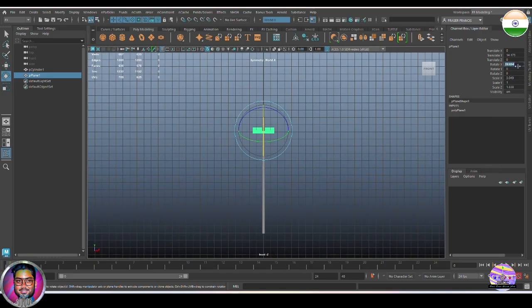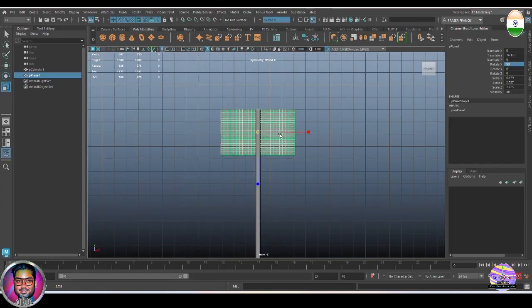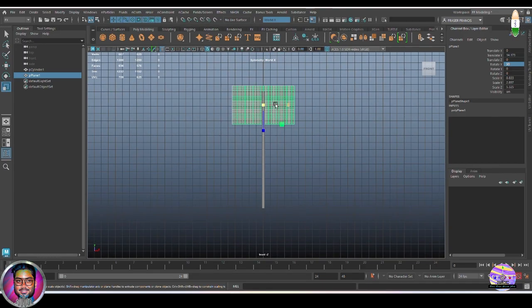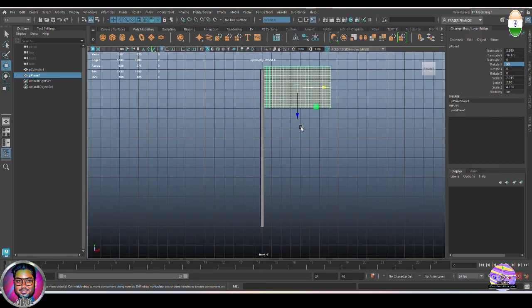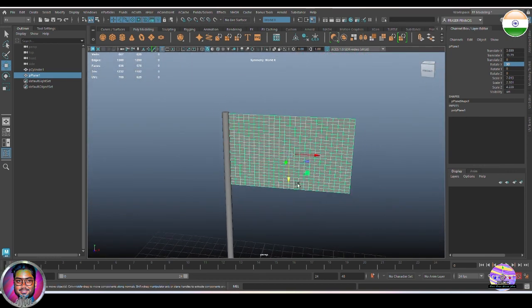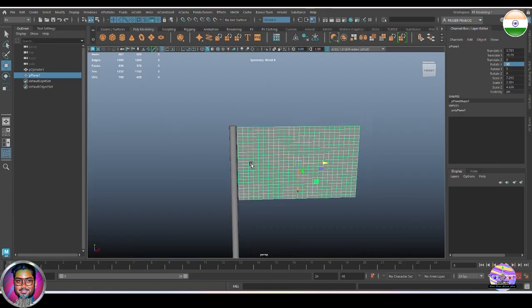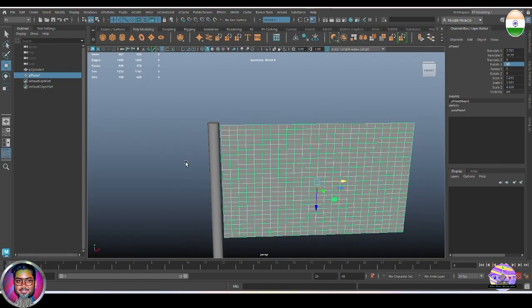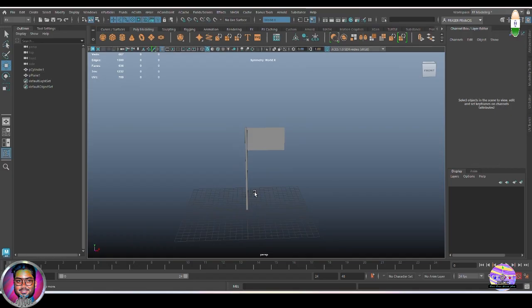So we'll rotate it along the X-axis 90 degrees, and scale it to get more or less the size we are looking for. Something like this would look pretty good. And if you want, you can keep a little bit of space in between the flag and the pole. Yeah, so this looks pretty good.